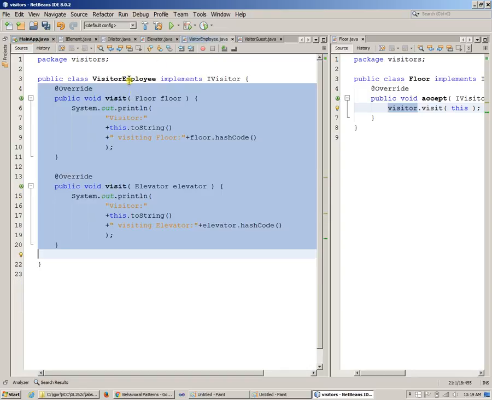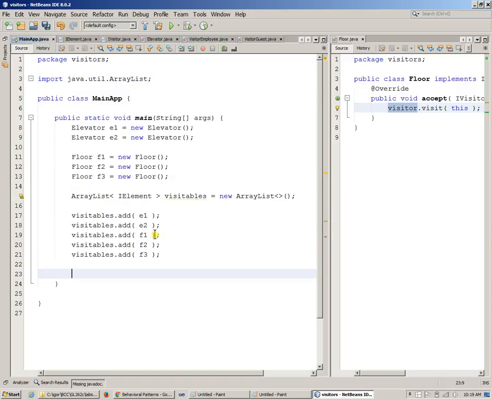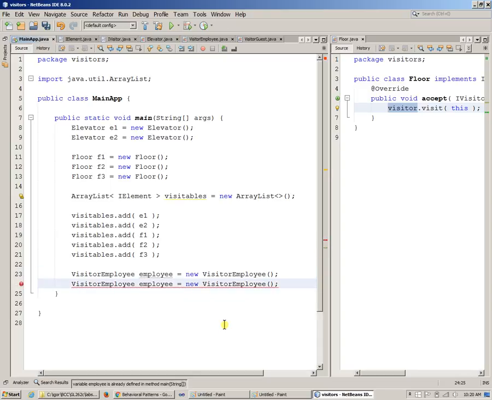And then we can say that we have, let me see, an employee visitor, right? Employee visitor, we can create this employee visitor, which decides to visit every element in the building, okay? So we're going to say employee, and create it as new visitor employee. Again, not very sophisticated, using just the default constructor. And then we can have guest, right? Visitor guest. We're going to name it guest, new guest.